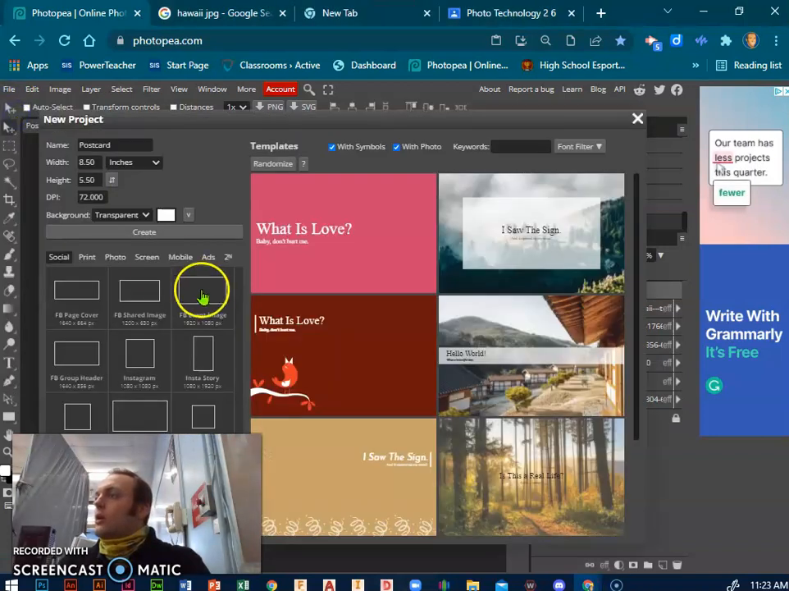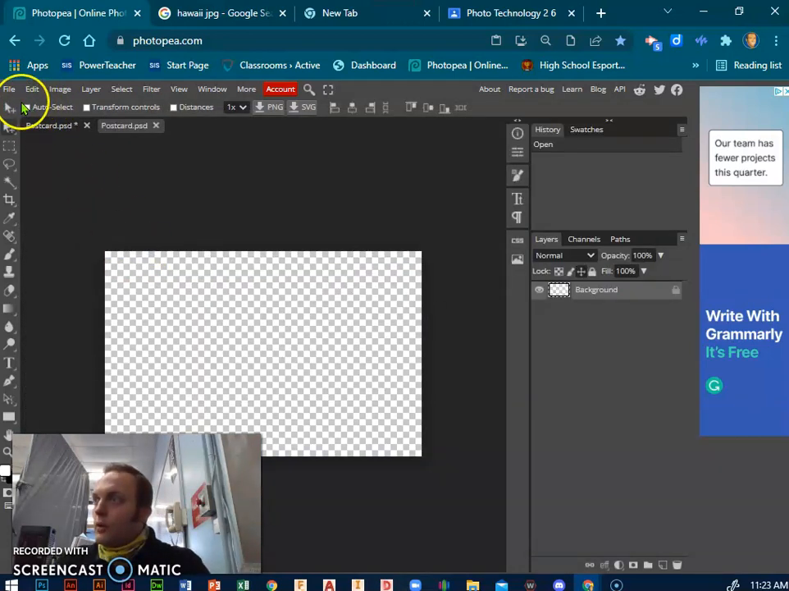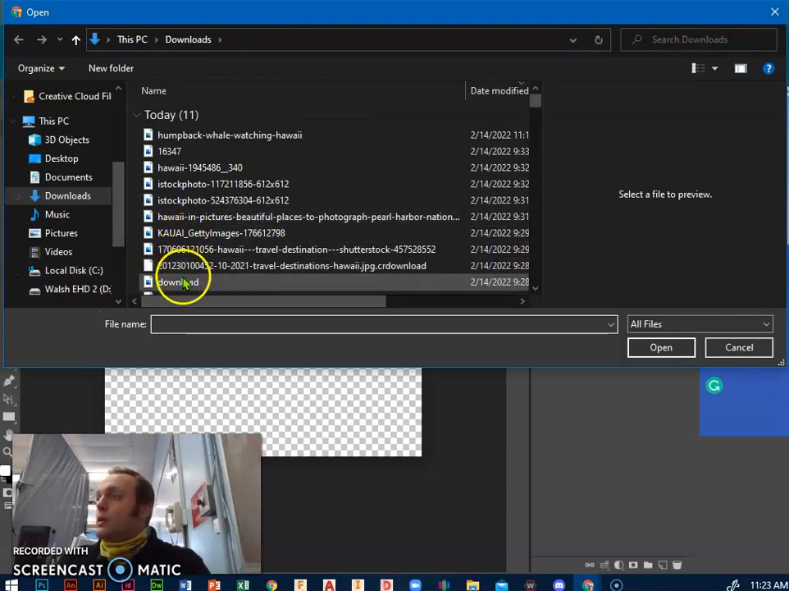Okay, I'm going to go to a new document, change it to inches. You want the width to be 8.5, the height to be 5.5, and then hit create. And here we go. I'm going to first open and place what I want to be the background image.